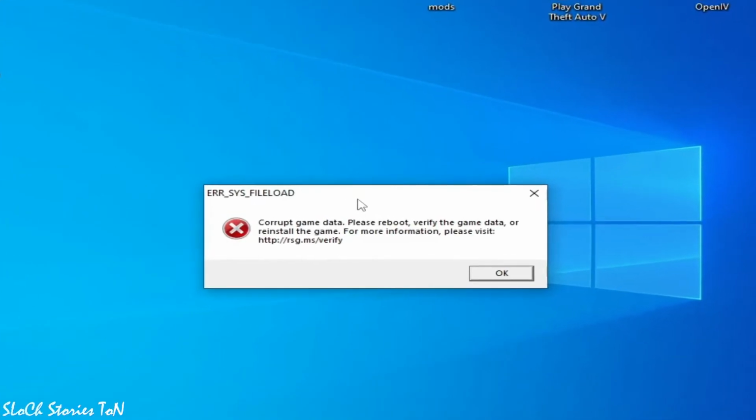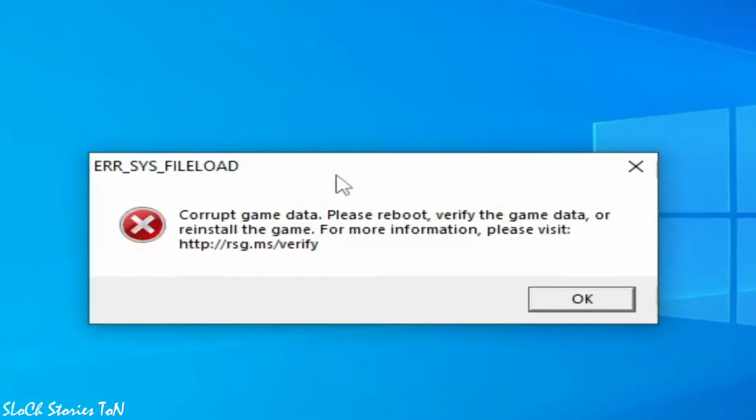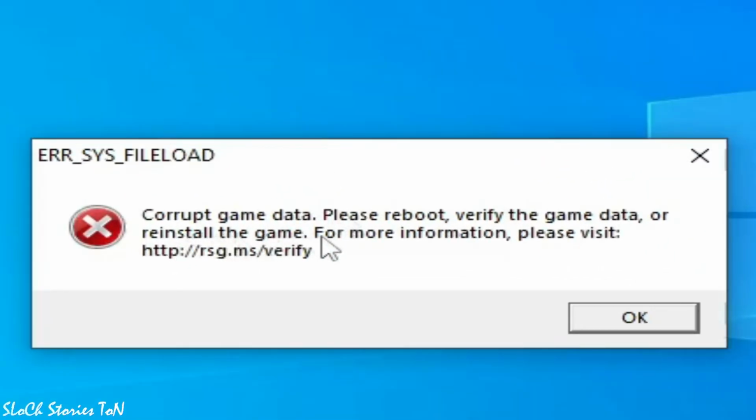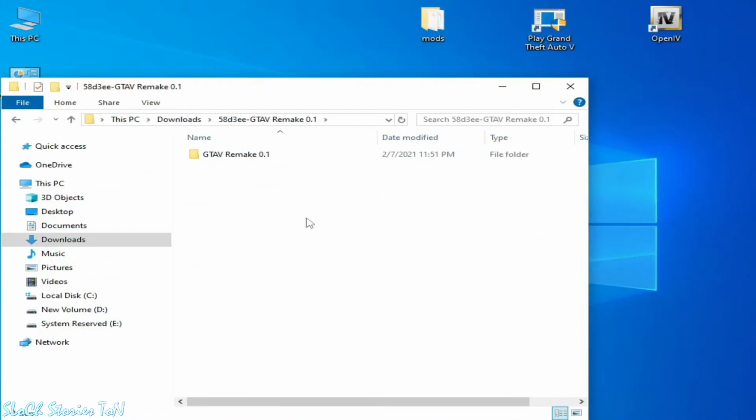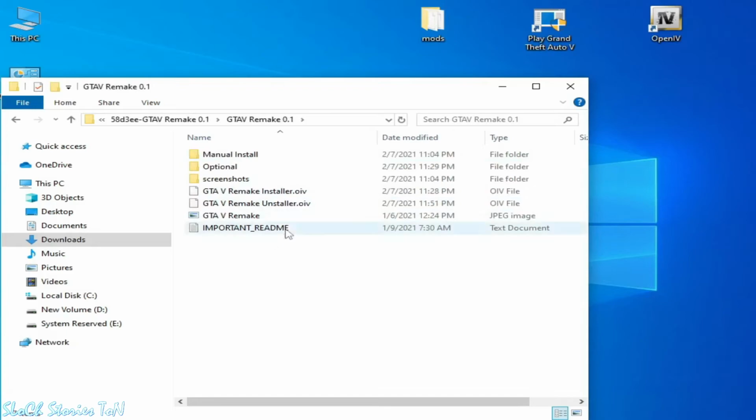In this video I'm gonna show you how to fix corrupt game data. Please reboot, verify the game data in your GTA 5 after installing different mods. So let's get started and I click OK now. So guys, I have used this mod, GTA 5 Remake 0.1. So you can see this is the mod.